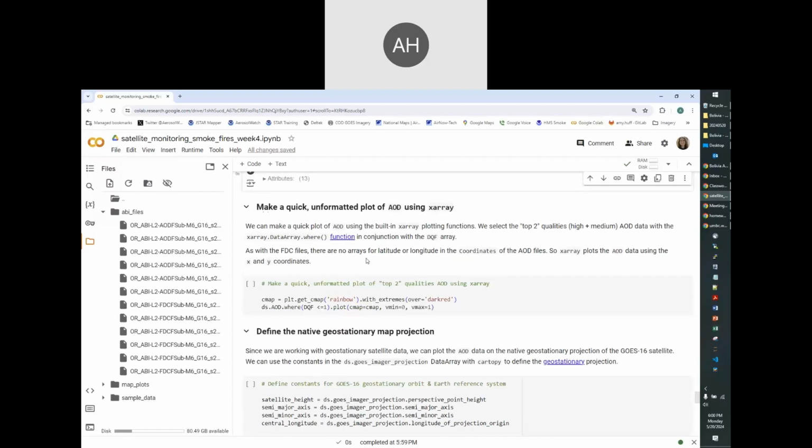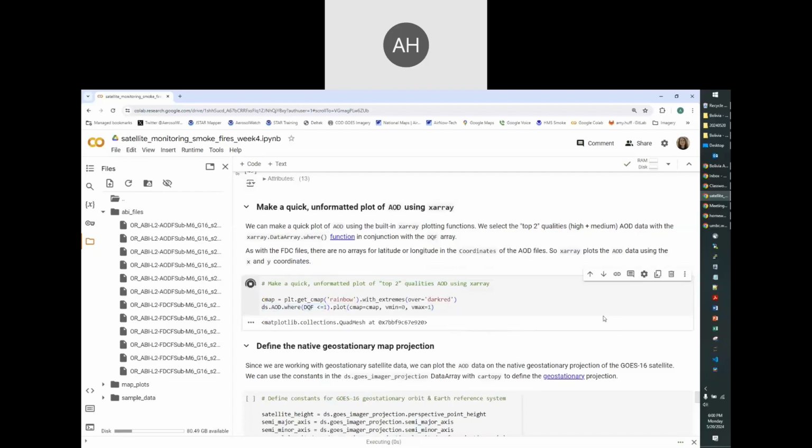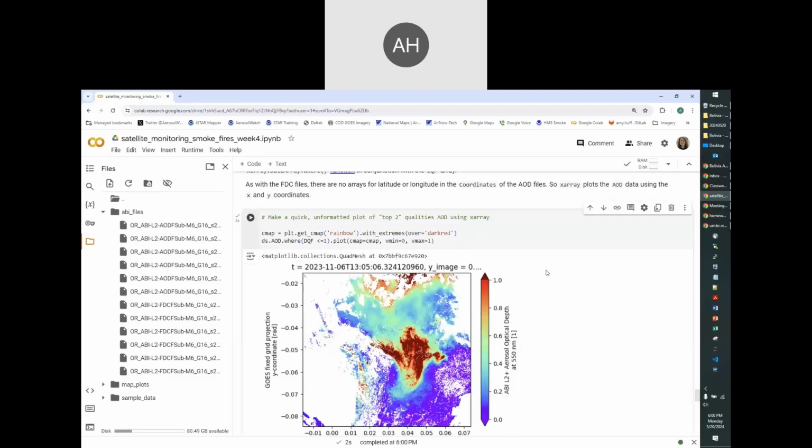And now that we've sorted all that out, let's again use the plotting functions that are built into Xarray to make a quick plot of the AOD data. And I'm going to use the top two qualities of AOD, so that's the high and medium quality data. We're going to do that using the Xarray data array where function. So we're going to say where the data quality flag array is less than or equal to 1. Okay, so if we do that, it'll take a second.